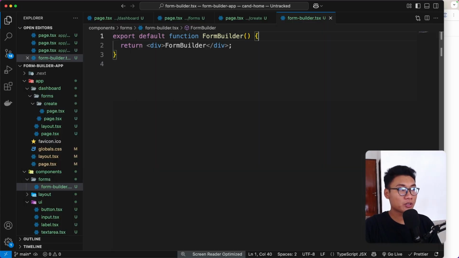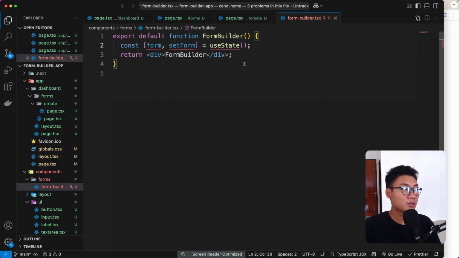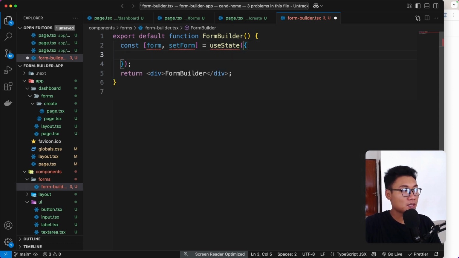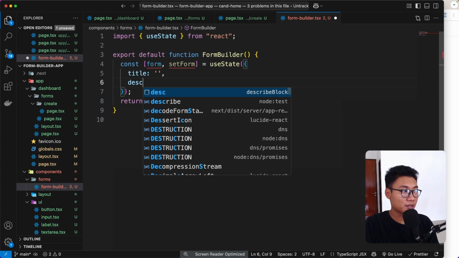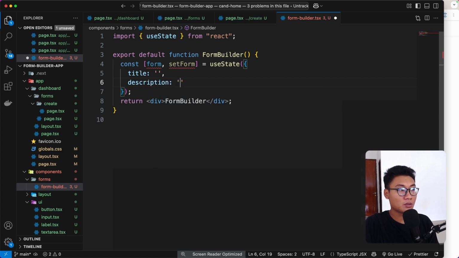So first I'm going to create a state called form. So this form is basically an object. And inside that, first I think we need to import useState. Inside the form, we have a title. Okay. The title is an empty string. We also have description. It is also a string. And also we have questions.